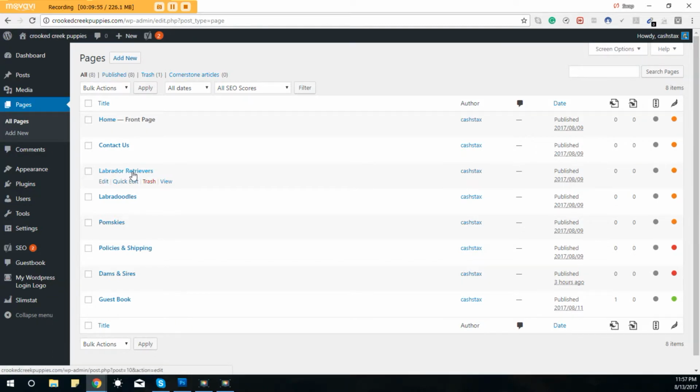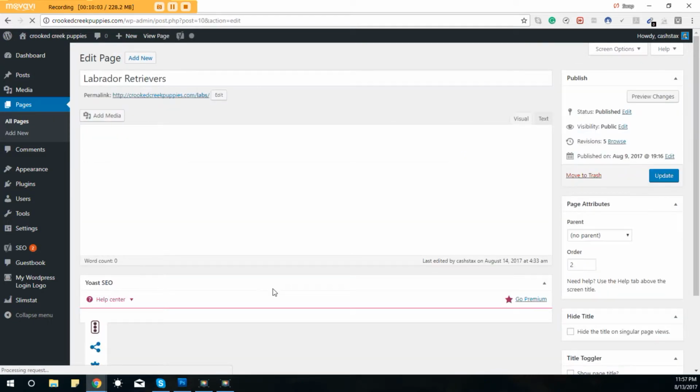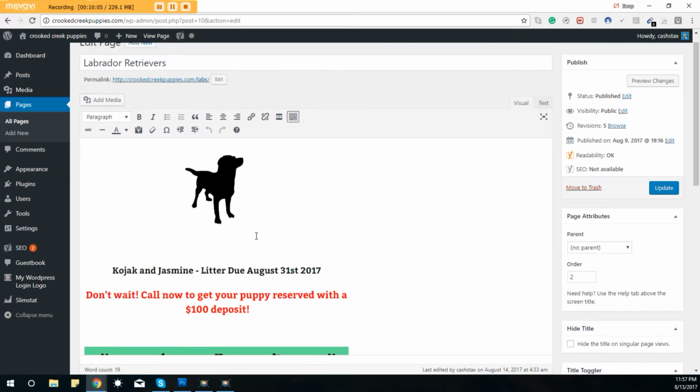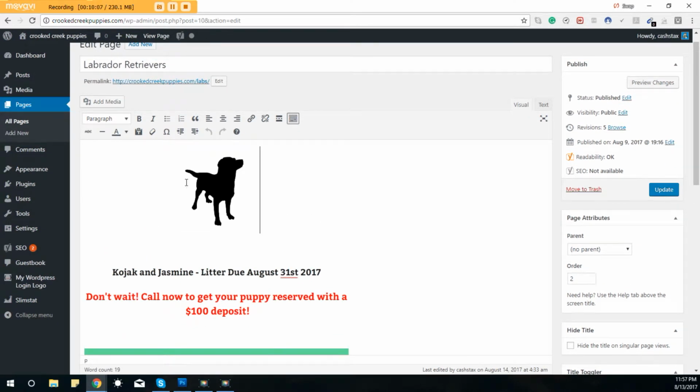Things can get a little bit messy, but really all you need to do is just take it one step at a time. I'm going to go ahead and open up the Labrador Retrievers page. And you see this clip art I have added here. To see the actual size, even though the background is transparent, you can just click on it and you can see how big it is.